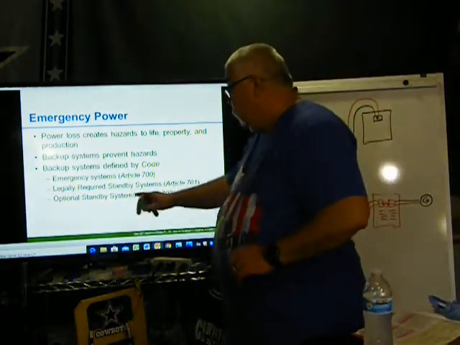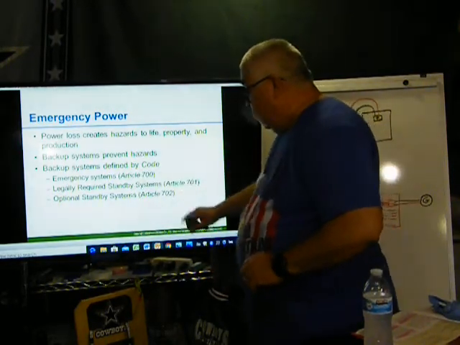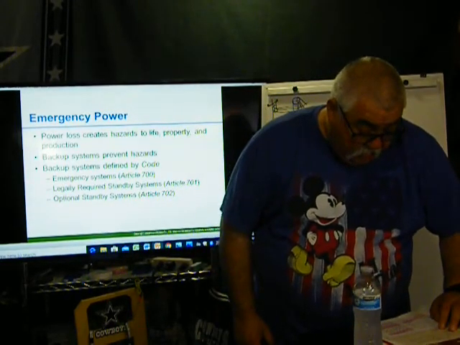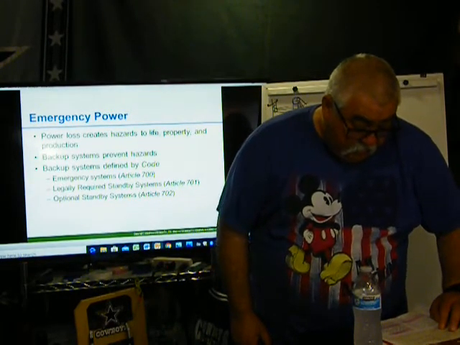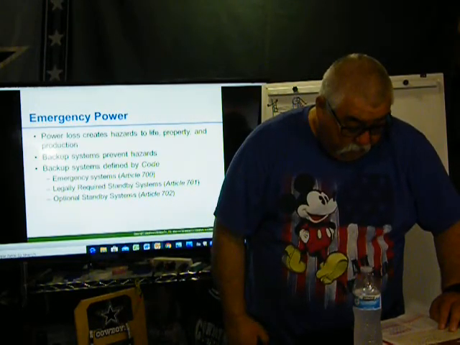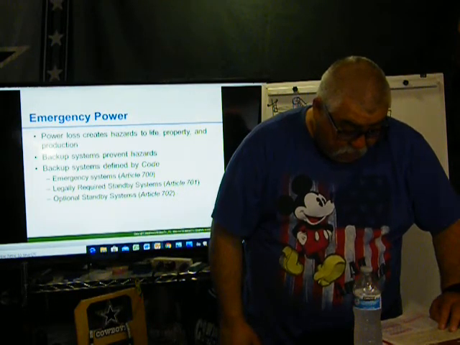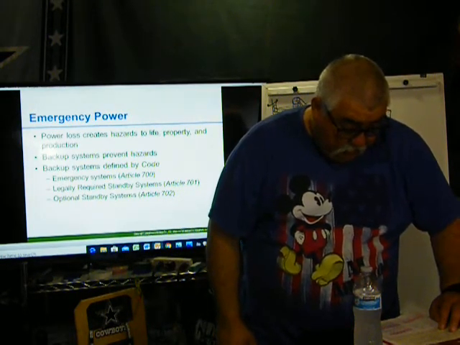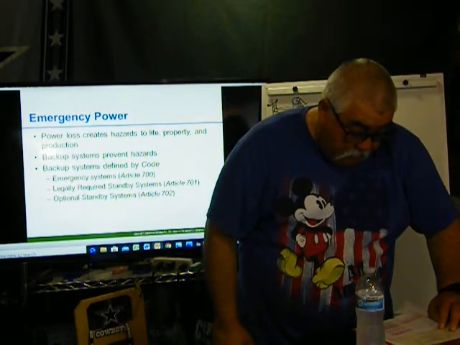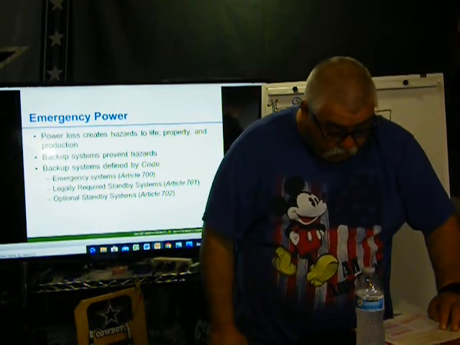Okay. Then we have legally required standby systems. This is Article 701; emergency systems are Article 700. These are systems required and so classed as legally required standby by municipal, state, federal or other codes, or by any government agency having jurisdiction. These systems are intended to provide automatic supply power to selected loads other than those classed as emergency systems in the event of a failure in the normal source.